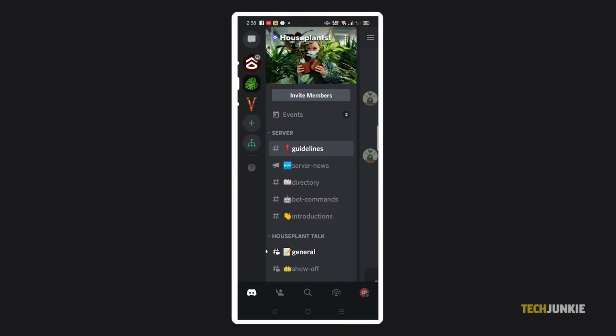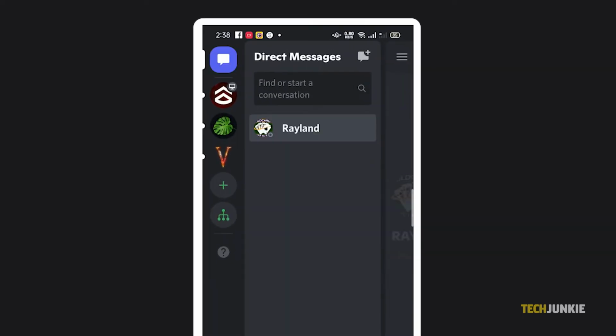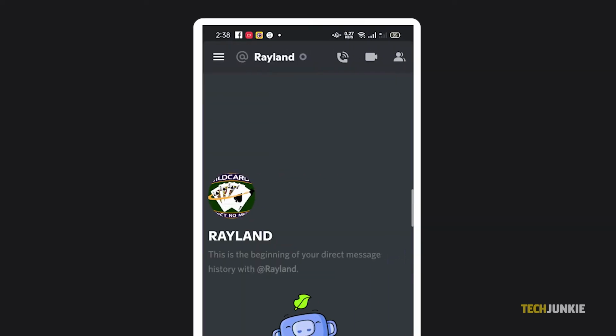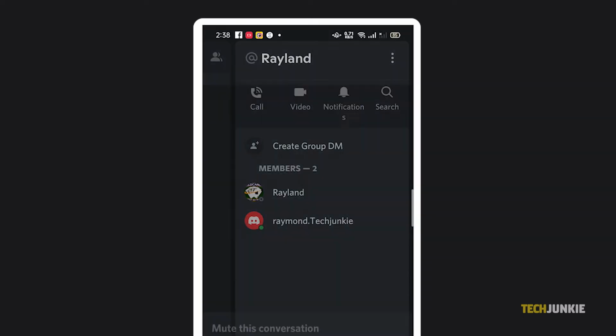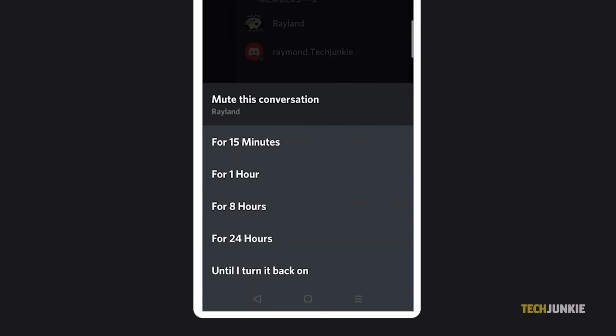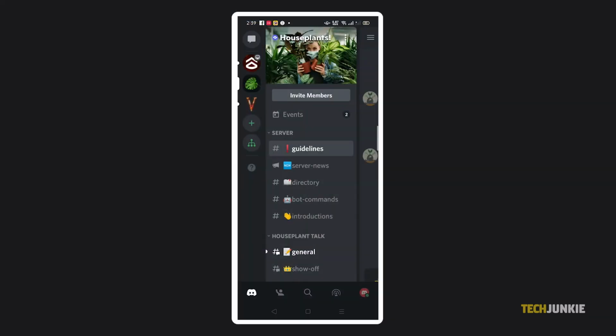Now, if you're using the app on iOS or an Android phone, here's how you can mute only one person. Launch the app and click on your private conversations. At the top right, tap the Friends icon, then tap Notification. You can now choose for how long they will be muted.